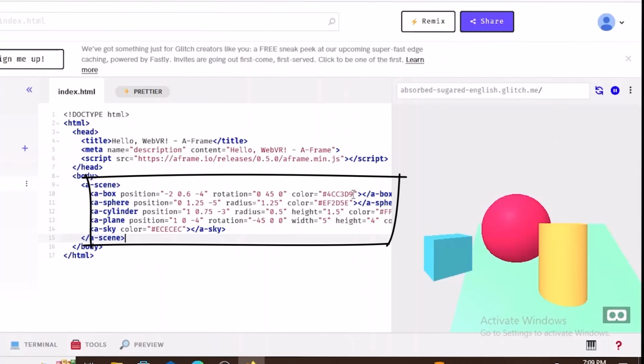You are looking here at the different color values, for example, hash 4cc3d9. There is no need to remember them. You can just write here, for example, blue, and it will change its color from the previous color to the blue one. So there is no need to remember these color codes or schemes. You can write them by yourself.